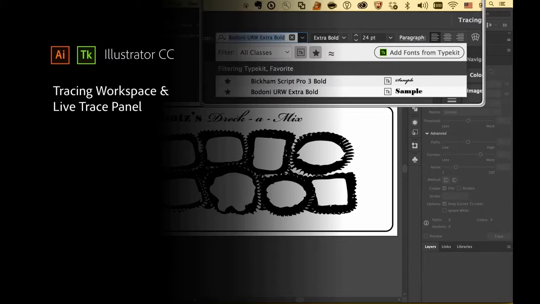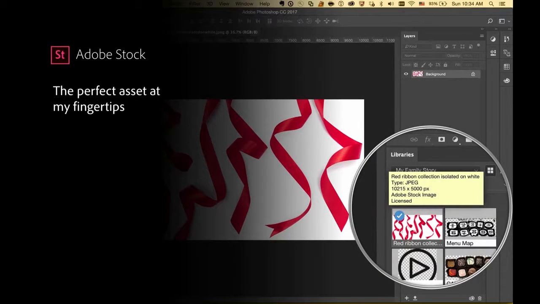So again, that tracing workspace and live trace panel, super useful for doing stuff like this. Typekit integration, it just bolsters my creativity. Smart objects, that's what I was using for the, that's another way of saying the libraries there. Now that purple ribbon, I'm not making this up, it really was the perfect asset. This ribbon was like the exact, it's the little details that sell it. It really is, and I needed those little details.